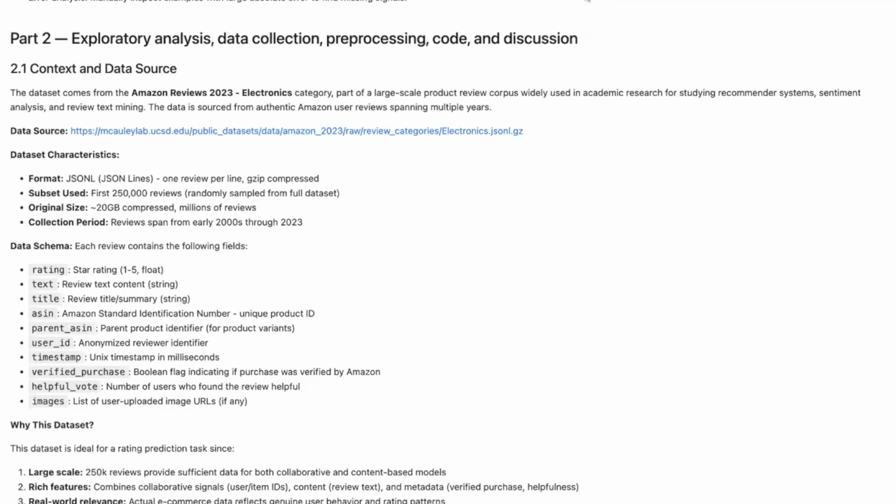Now for section 2. In section 2, I'll talk through the exploratory data analysis section of the notebook. Starting with the dataset context, this dataset originates from Amazon's large-scale review corpus. The electronics category contains reviews for thousands of consumer products such as headphones, cameras, cables, monitors, accessories, and other electronics. Each row in the file corresponds to a single review written by a user. The dataset is originally stored in JSON lines format. This means that each line is its own JSON object.